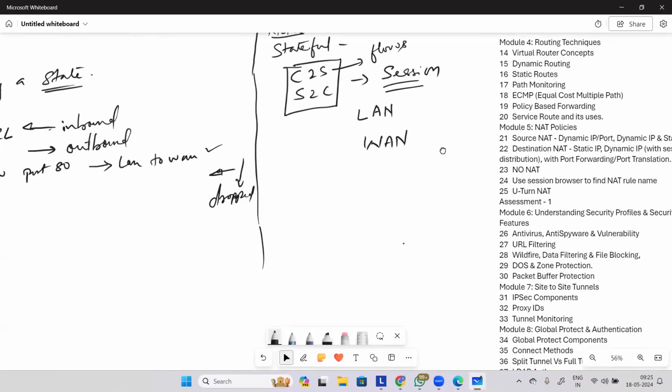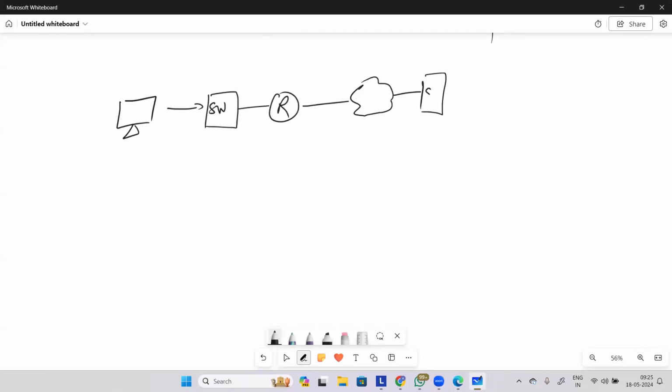Let's come down. Let's say this is your client machine. It is hitting your switch, then hitting your router, and then hitting the internet. Let's say there is a server over here. This is your client machine, and let's say I have 192.168.1.10, and my router has an IP address of 1.1, which is the gateway, and then it has... okay, let me make it a firewall.